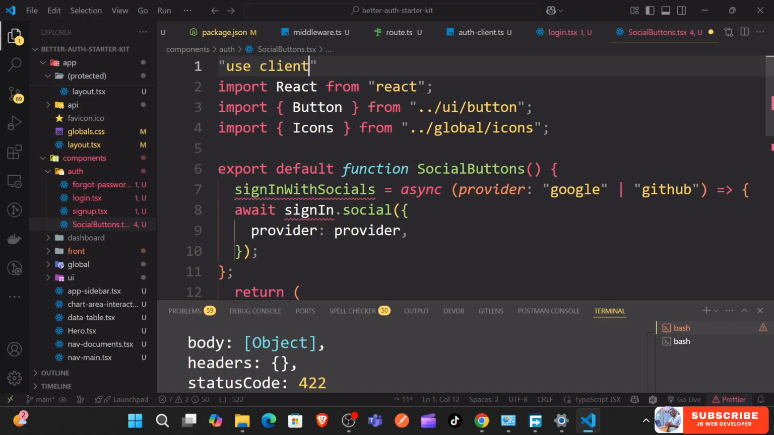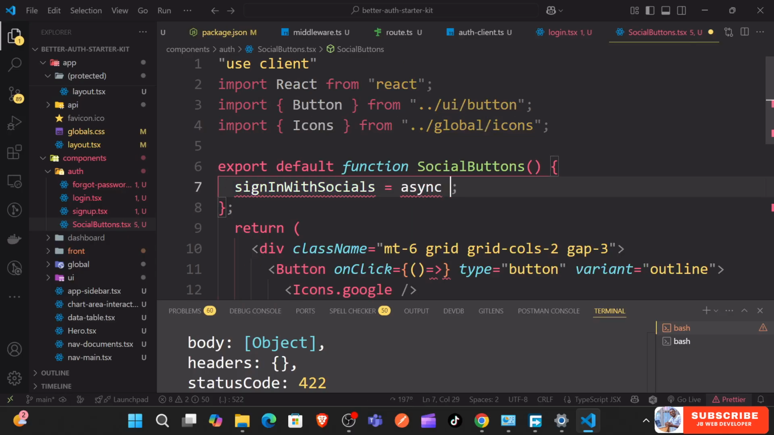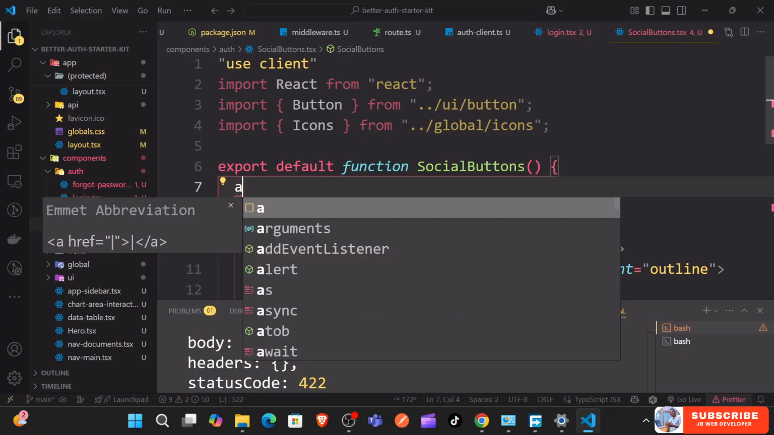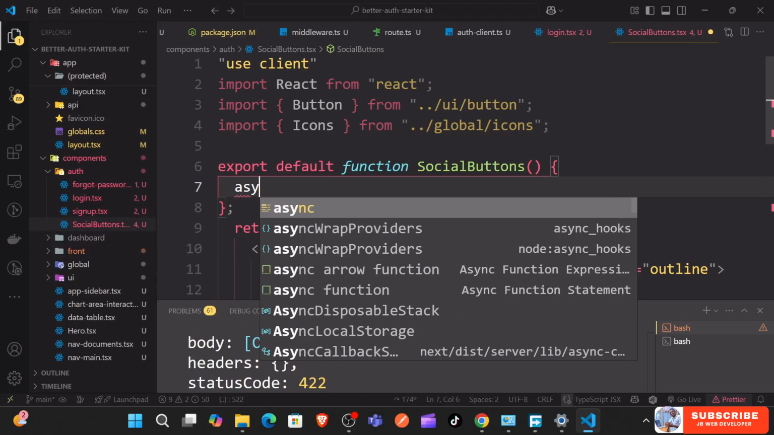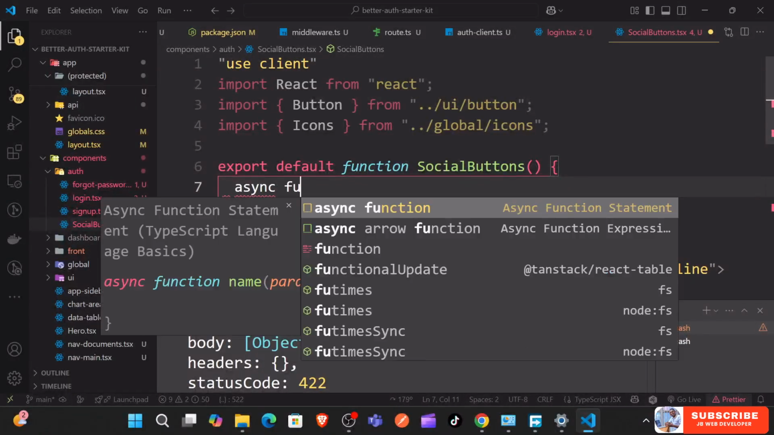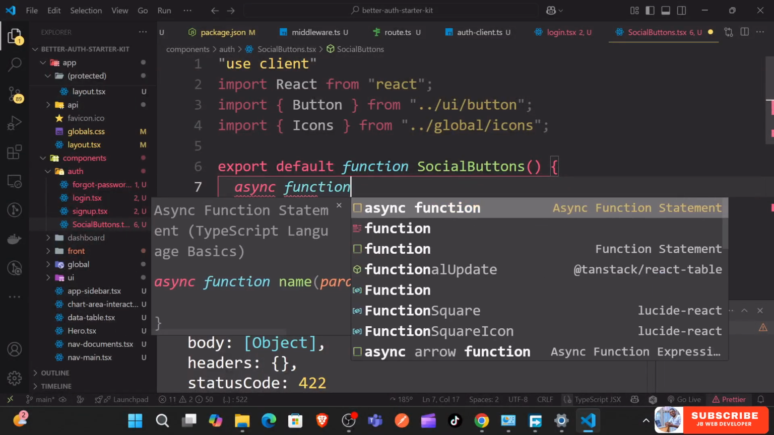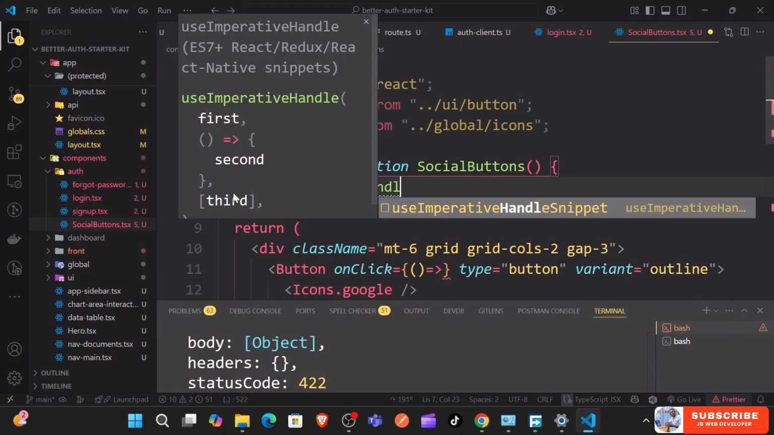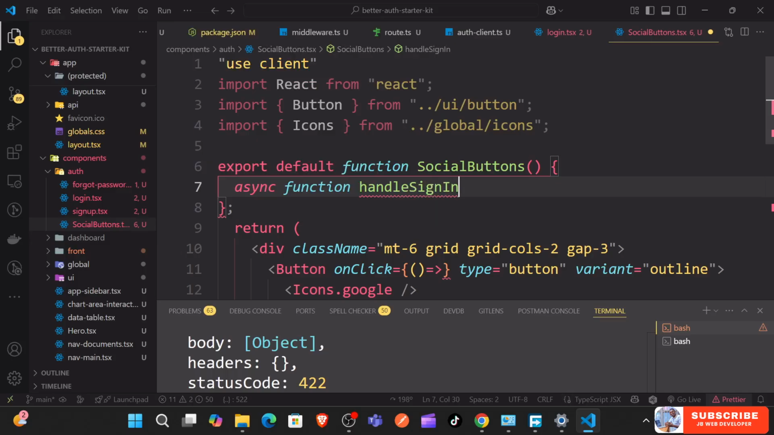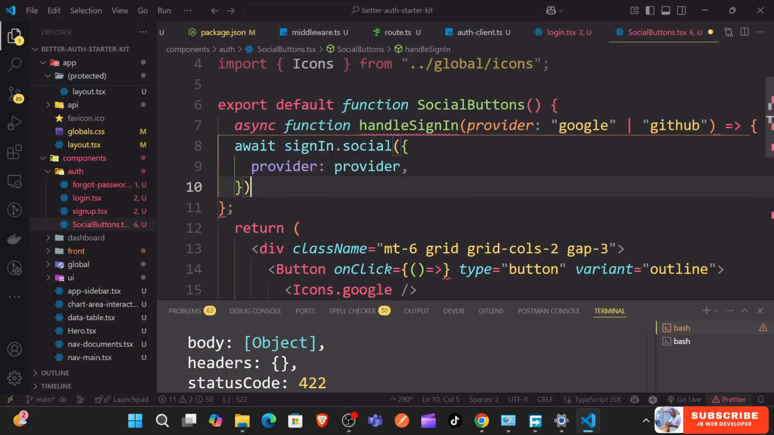Make sure that this is use client. So I have these normal functions. I'm just going to go ahead and cut this. And I'm just going to say async function handleSignIn, and then just paste this.